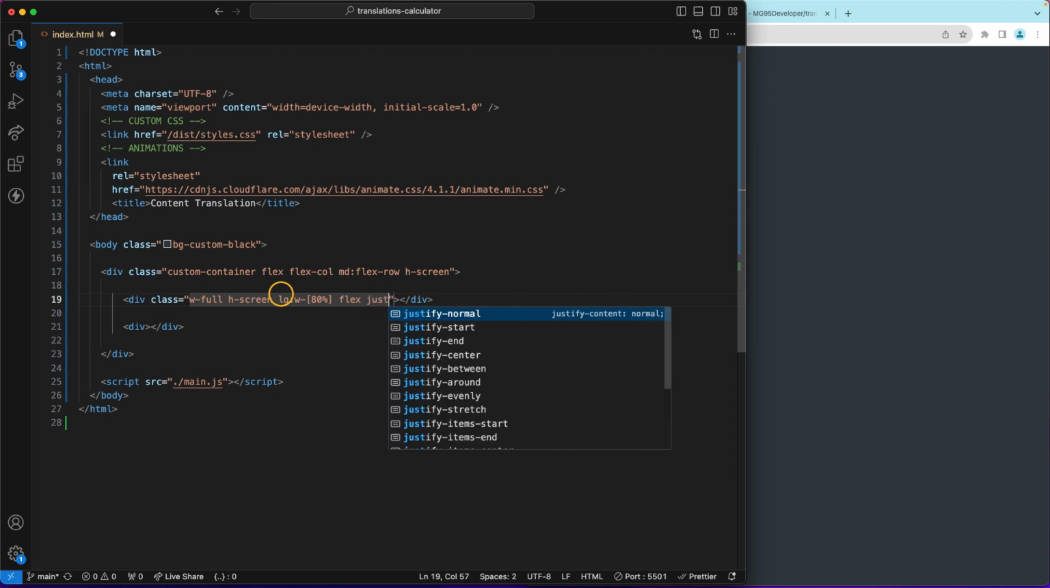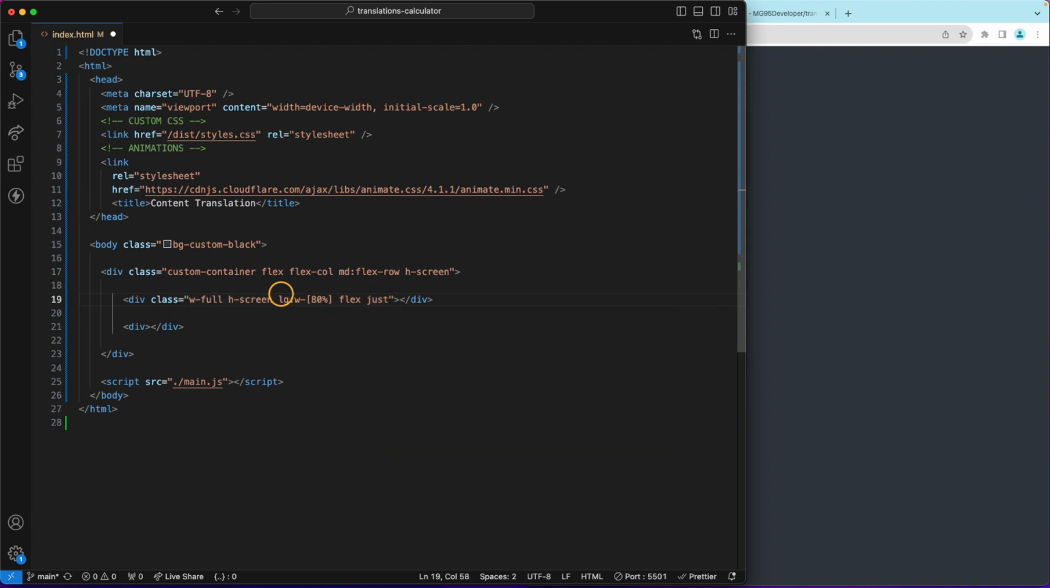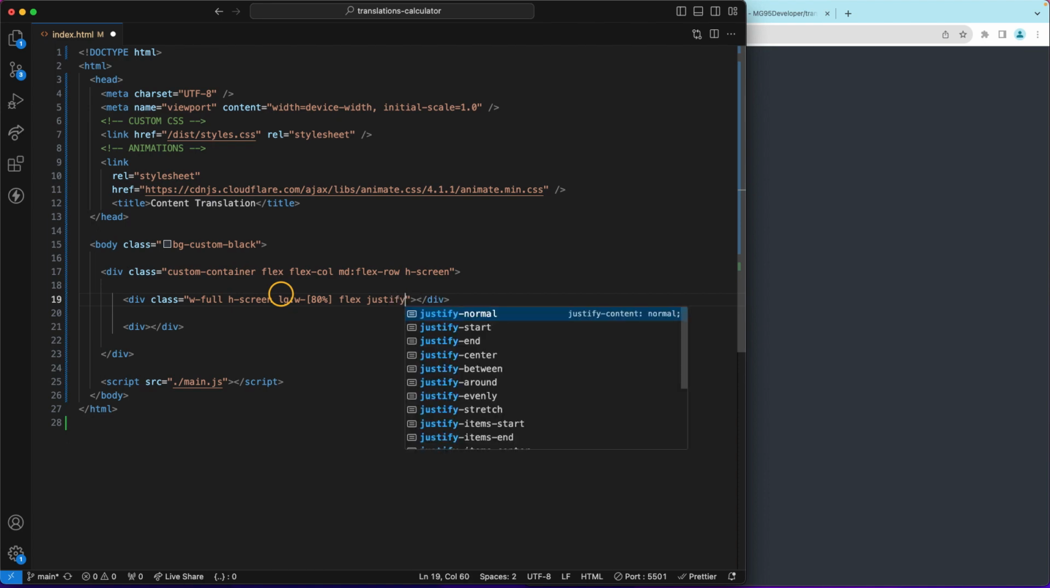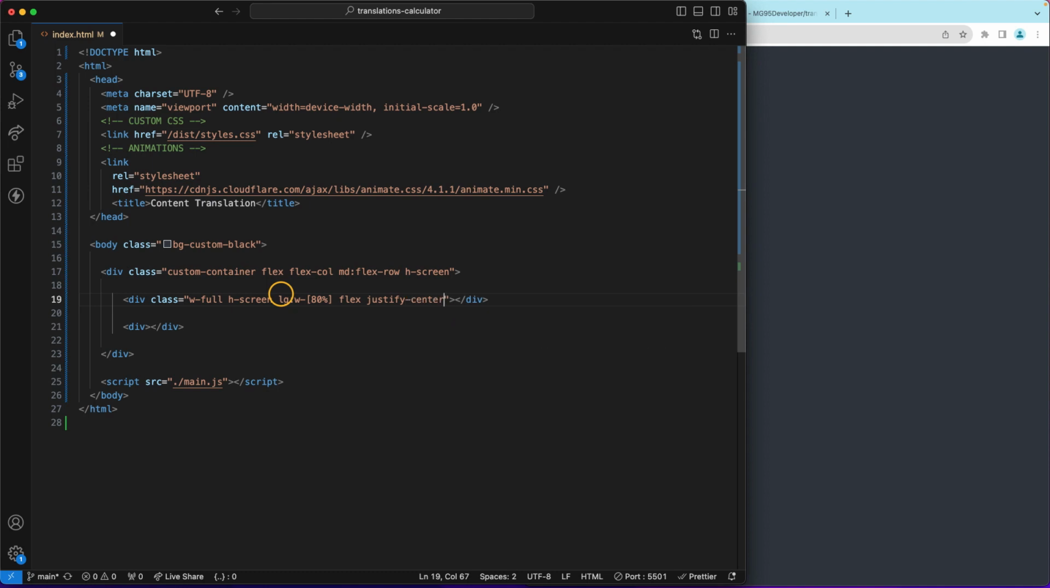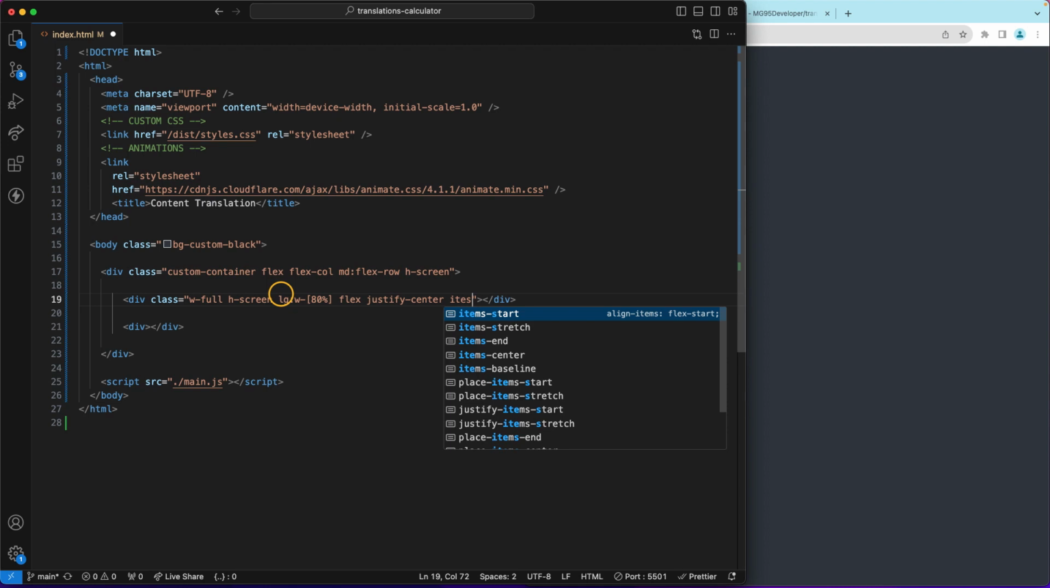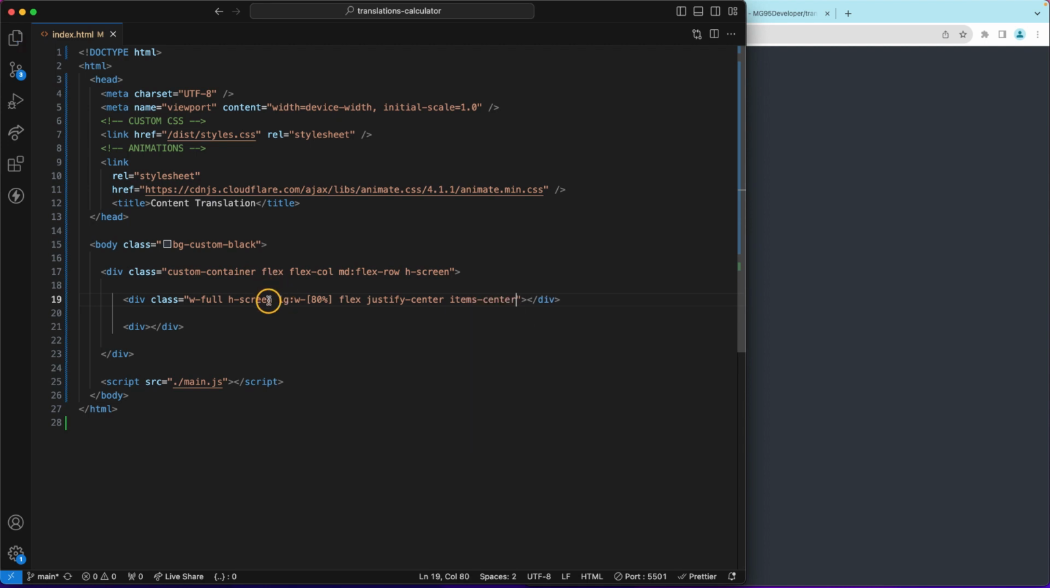Flex justify center and items center. Cool. So this is one of the 2 divs. So let's continue focusing on that one.